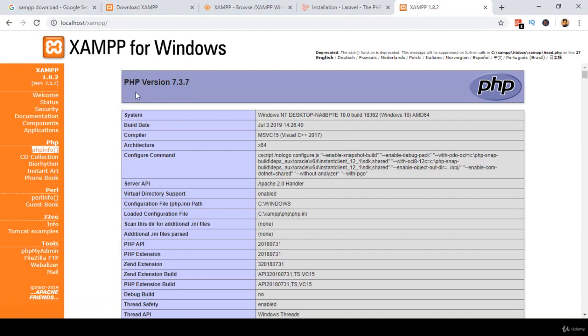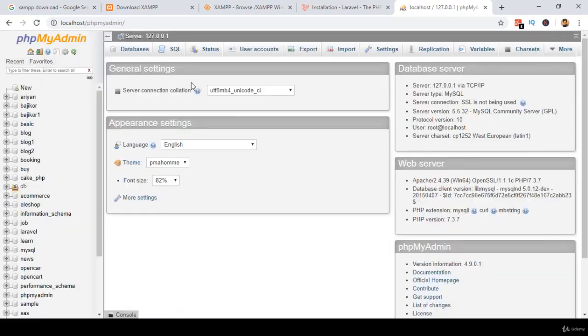I hope you can well understand how to do that work. There is also phpMyAdmin, which means all the database related issues will be handled there. If you go to phpMyAdmin, yes, it's also perfectly working here. I hope you understand how to update your localhost PHP version.